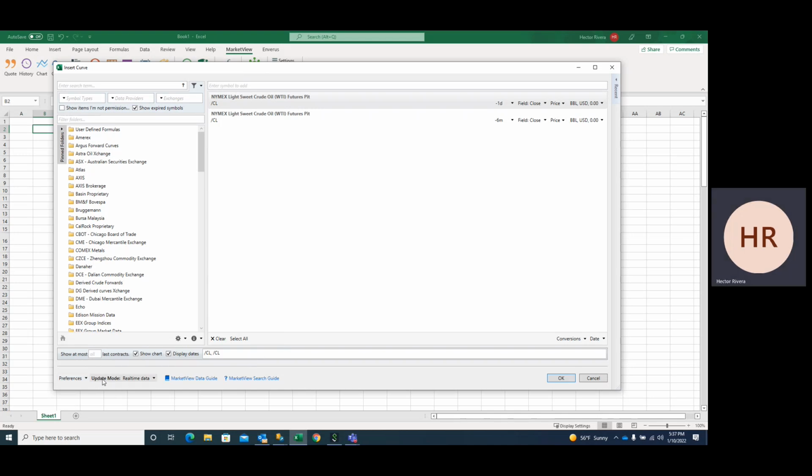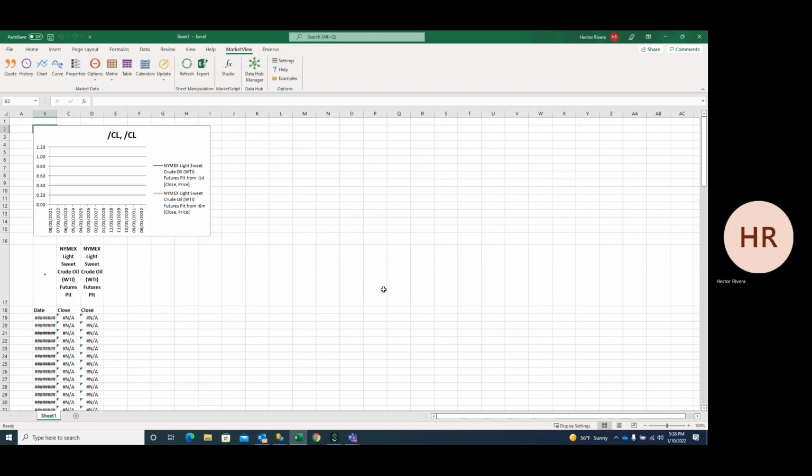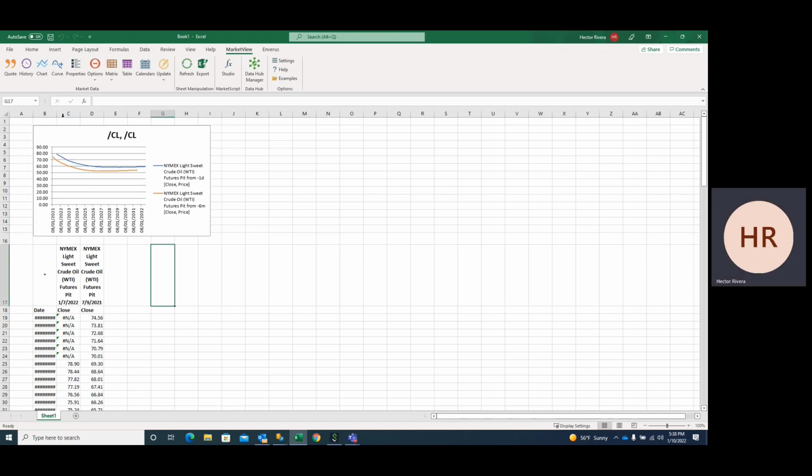Under the update mode feature, real-time data just stands for automatic update. If you do not want it to update automatically, click on the down arrow there and choose insert static data. Otherwise, let's just leave the default setting, which is real-time data. And to bring in the data, let's click on OK on the bottom right-hand corner of your screen. And there's our curve.